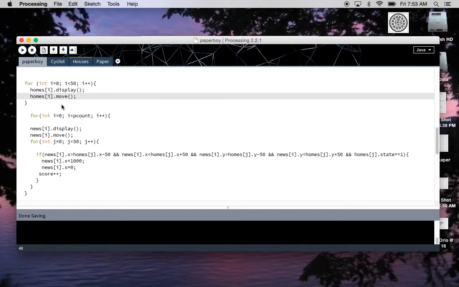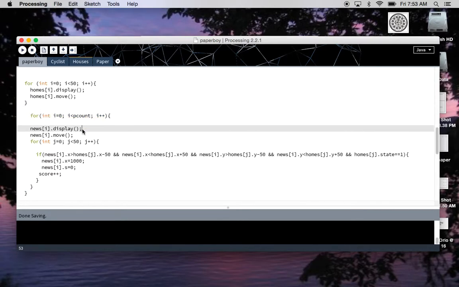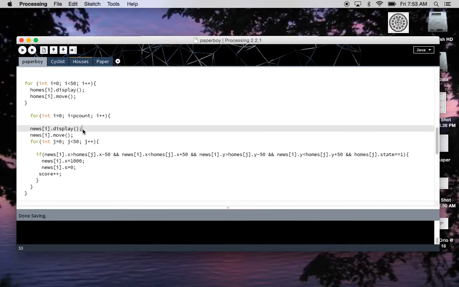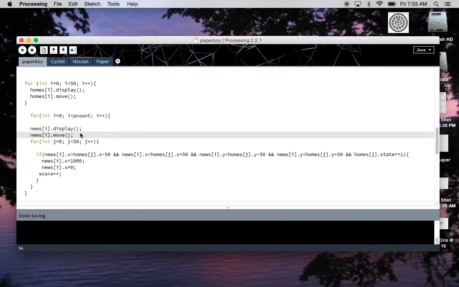However, to check the intersection between the papers and the homes, we need to first have that for loop to display and move the papers. And remember, it's i is less than p count in this case because we're only displaying and moving the papers that have been initialized, and they're being initialized with the space bar, not all at once in the beginning. So we display and move those ones that have been created by hitting the space bar.